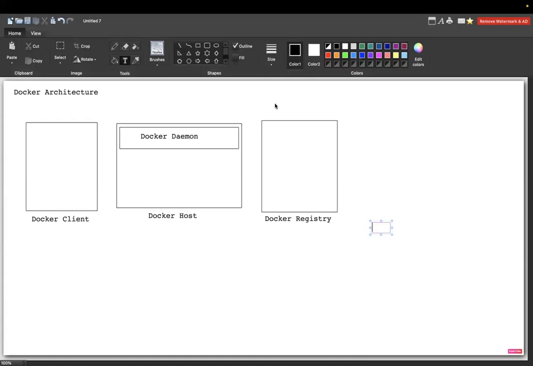What will be there in this Docker registry? Images will be there. Nginx is one of the Docker images, Tomcat is one of the Docker images, SQL or Mongo is one of the Docker images. Like this, hundreds, thousands of images will be there in that Docker registry. Yesterday we have seen that, it is hub.docker.com.